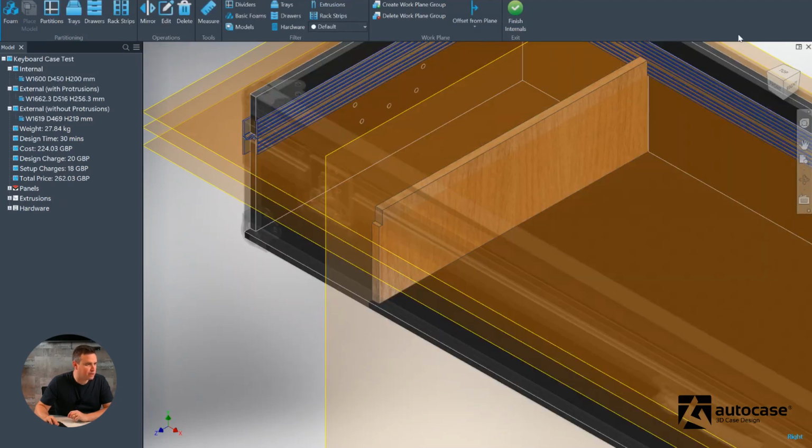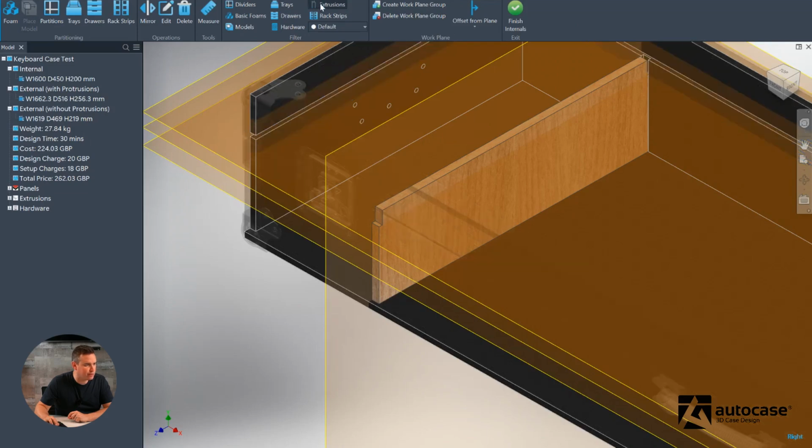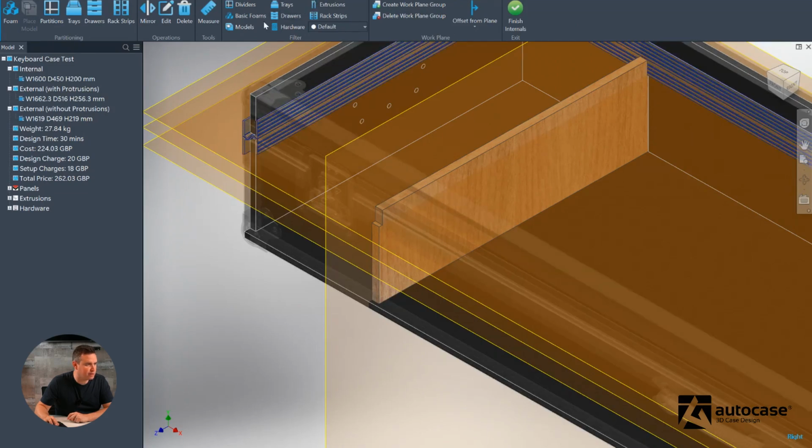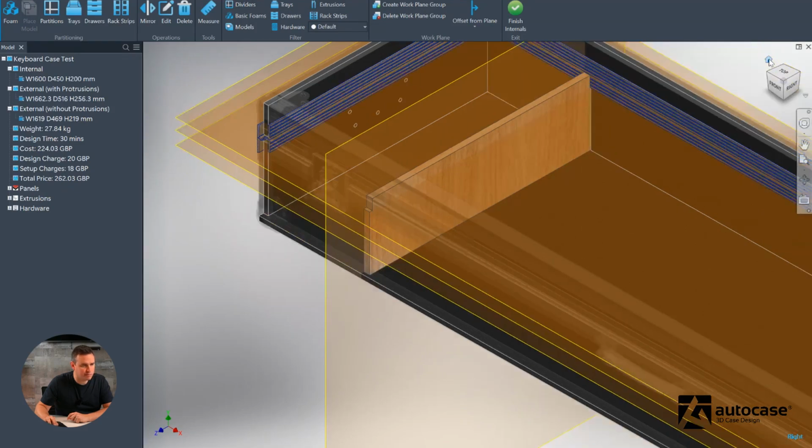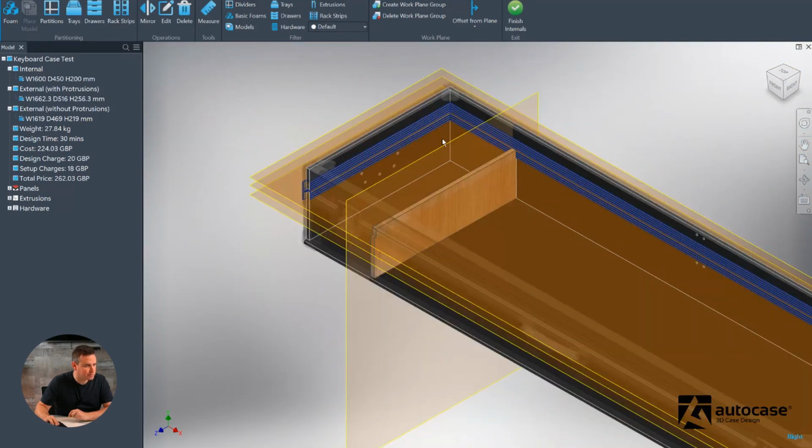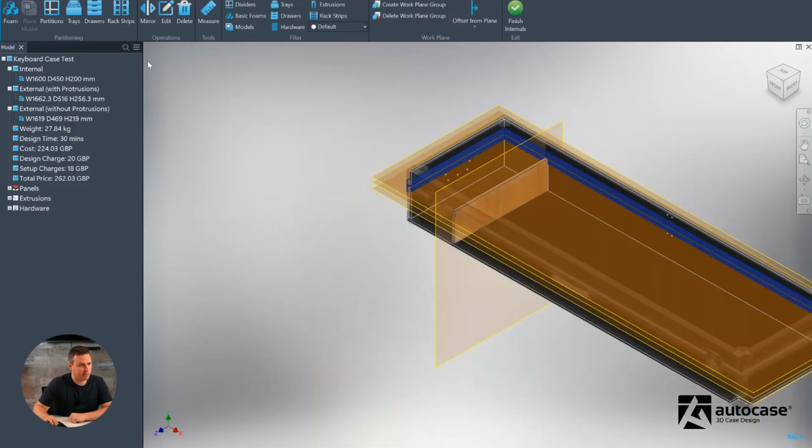Apply that, and then we can turn our extrusion view back on. We have these filters up here so we can easily hide elements of the internal design for easier visibility. So we're now ready to give this a foam lining. However, I want to make sure I've got hand slots at either end of the main compartment.